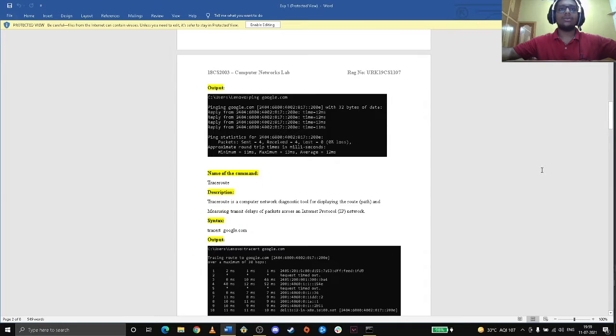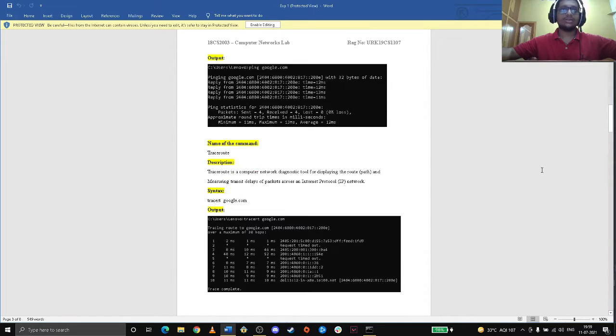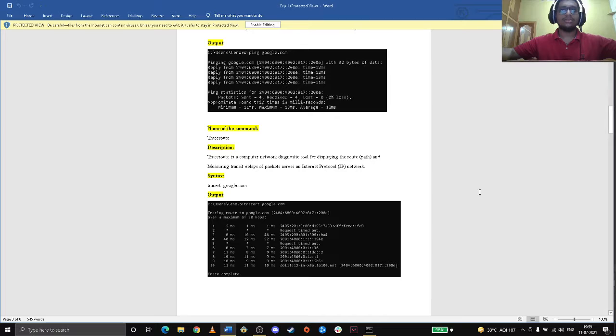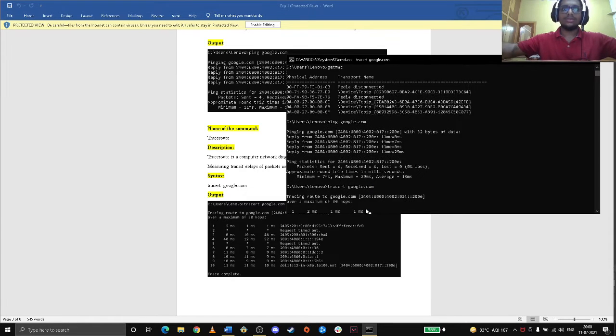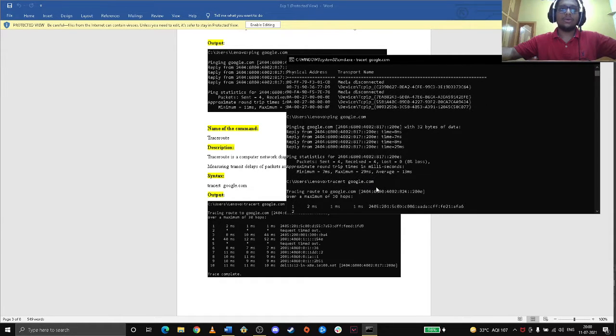Now we'll go to tracert. Tracert is a computer network diagnostic tool for displaying the route path and measuring transit delays of packets. We'll go to the command prompt and write tracert google.com. It will go through about 10 hops, I guess.